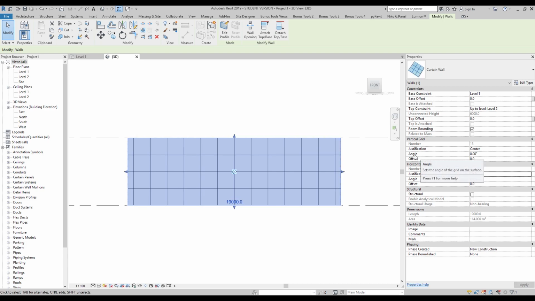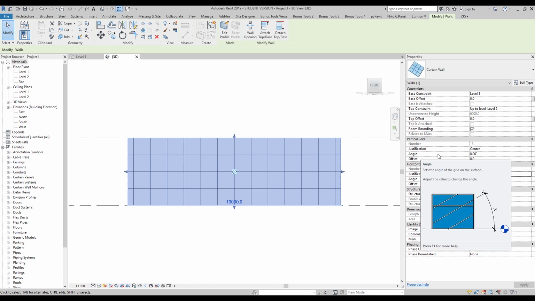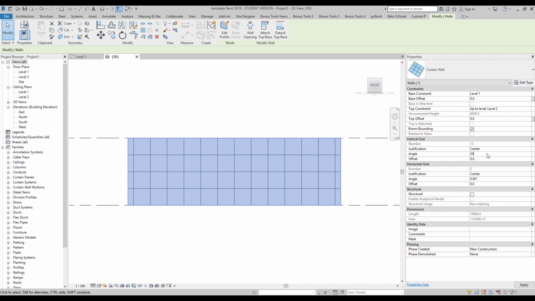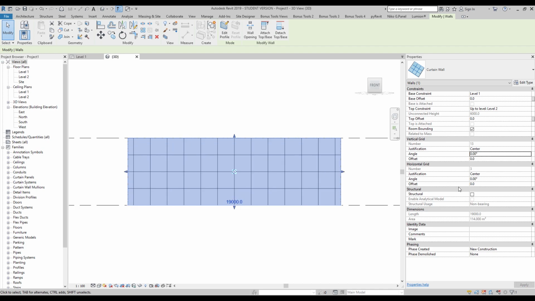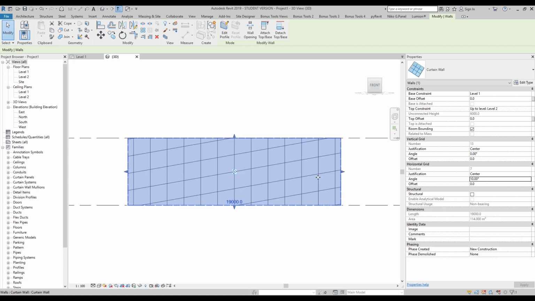So as you can see already here, we have the angle. So what does angle mean? If I change the angle, my vertical grids will automatically get some angle. Now 20 degrees. So as you can see, my vertical grids changed to 20 degrees. Let's leave it back to zero, and the same story here in horizontal angle. Let's change it to 10 degrees, and as you can see, this part changed to 10 degrees. Let's leave it back again.